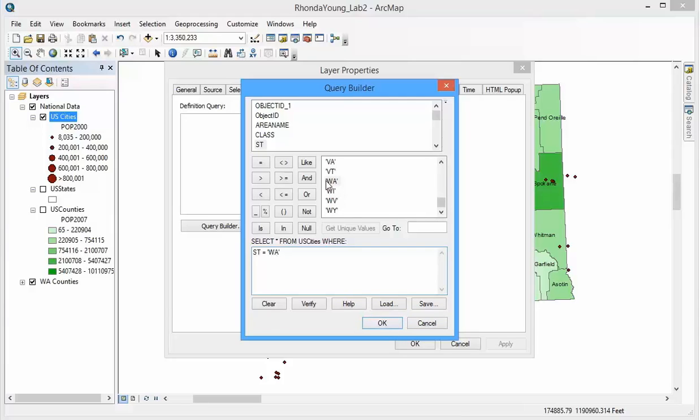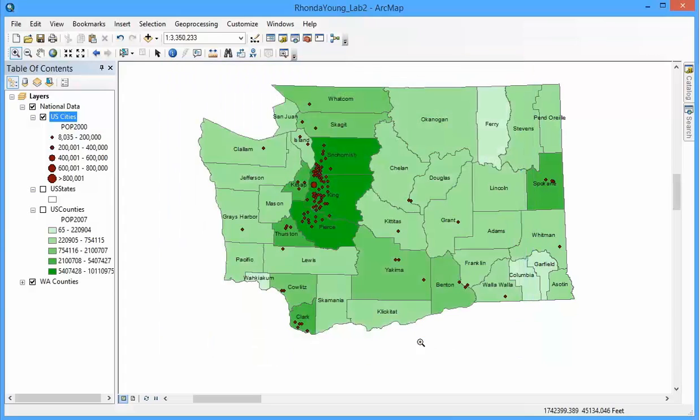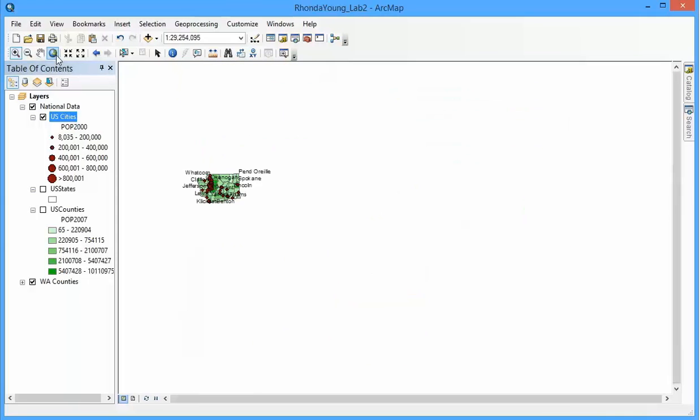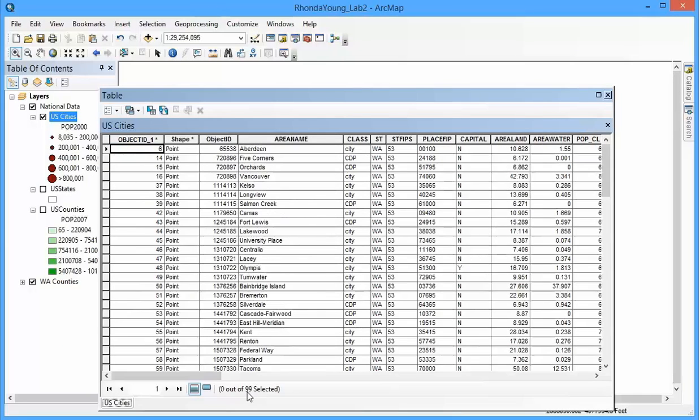If I'm referring to text values, there have to be these apostrophes. But by using the query builder and this get unique values, I don't have to remember the exact syntax of it. I can say state equal to Washington. And if I zoomed out again, I would see that I no longer have any of those cities out there. I only have cities in Washington. If I go to my attribute table, I don't have the 3,000 plus cities anymore. I only have the 99, and I'll see that I only have ones in Washington.